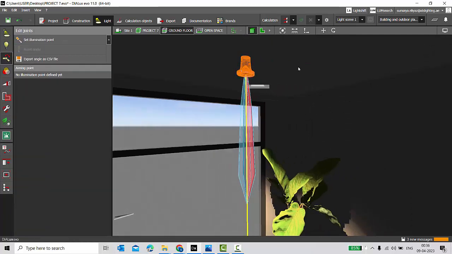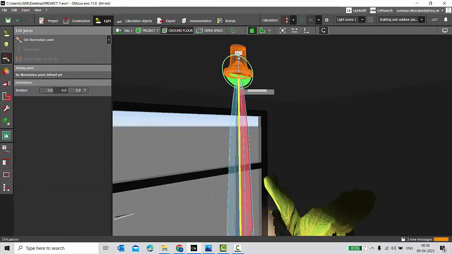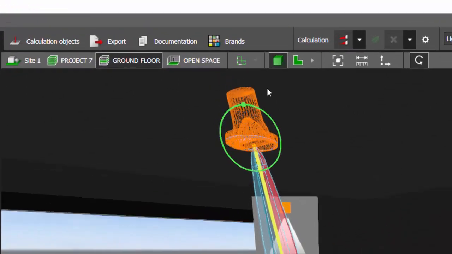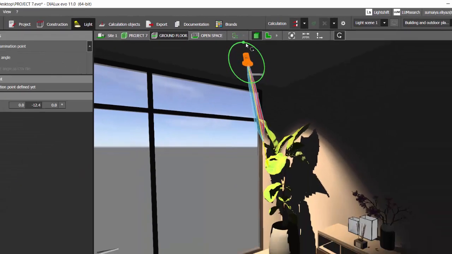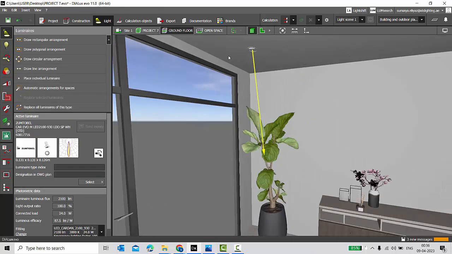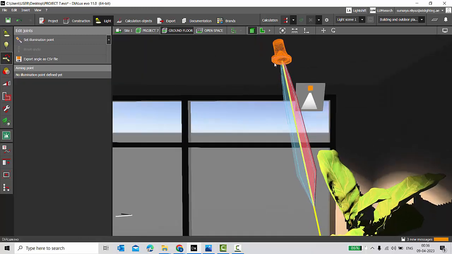Then I'm going to rotate it. Edit joints, select. Here you have an angle. And I'm going to rotate it, tilt it like this. So whichever angle is good for me, I think this is good. Okay. Fine. Now the angle I have selected is minus 12.4.